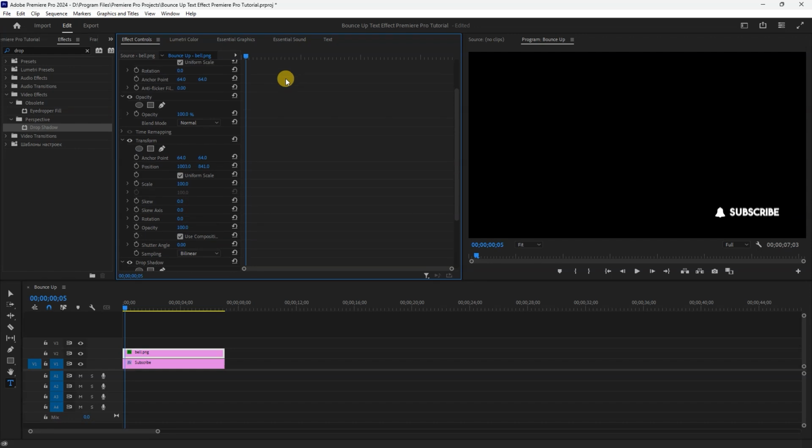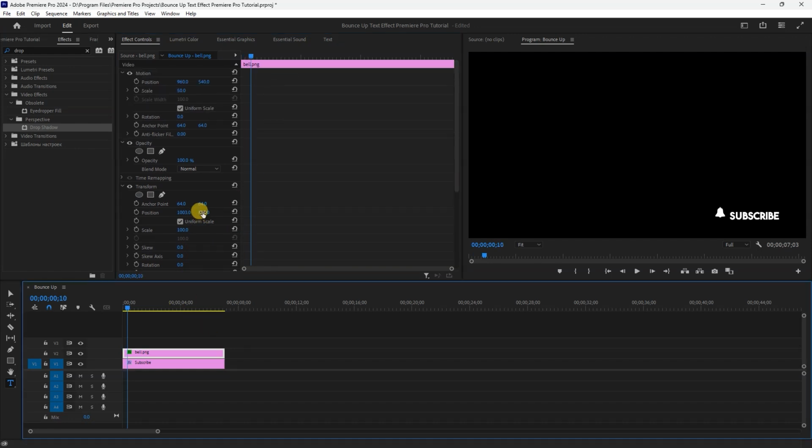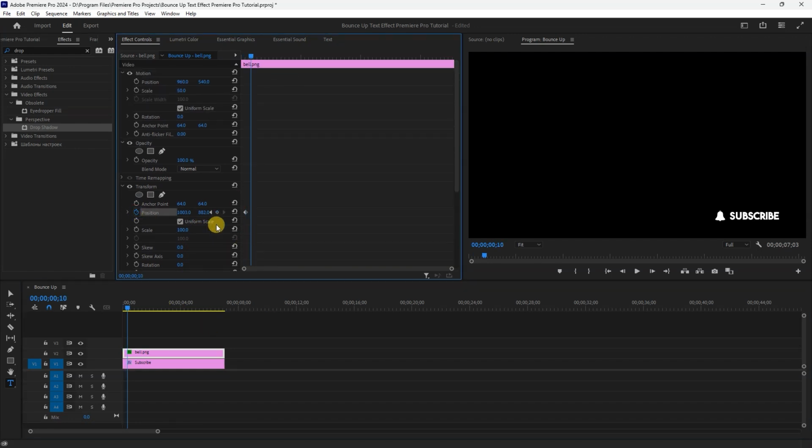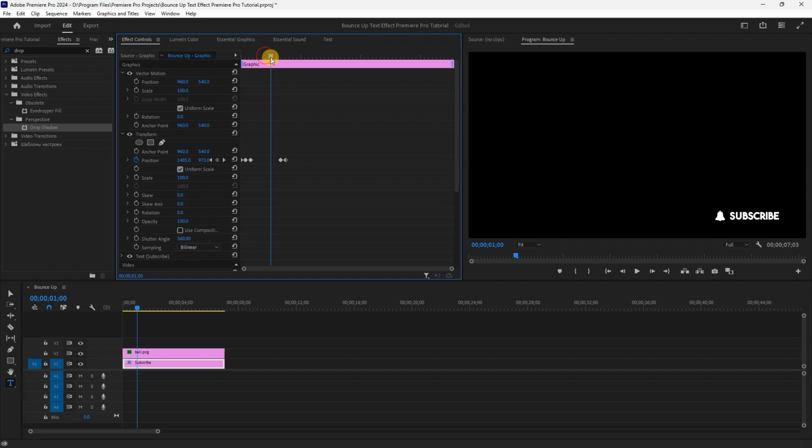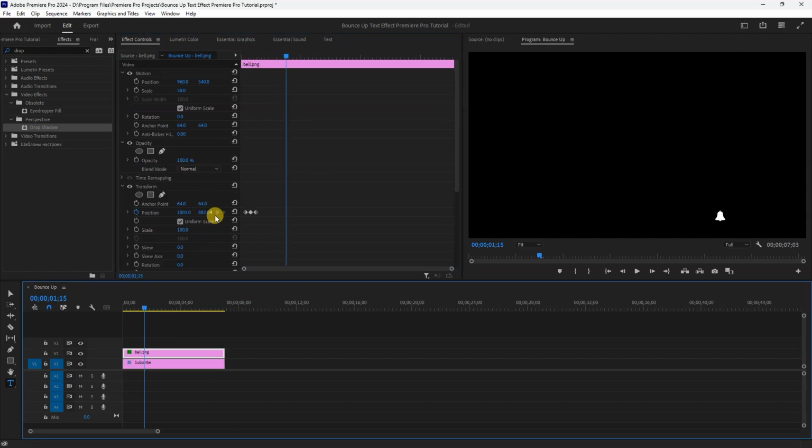Now I will create the same bounce-up effect for the bell icon. Now let's see how it looks. Perfect! And that is it.